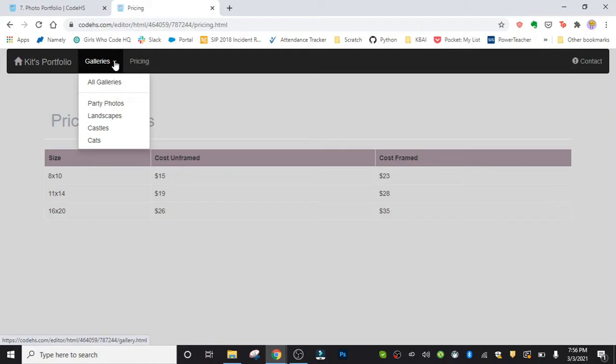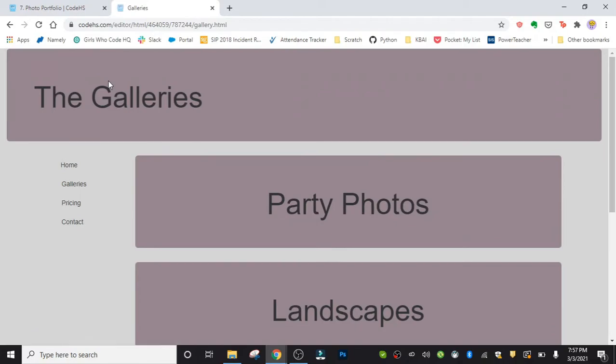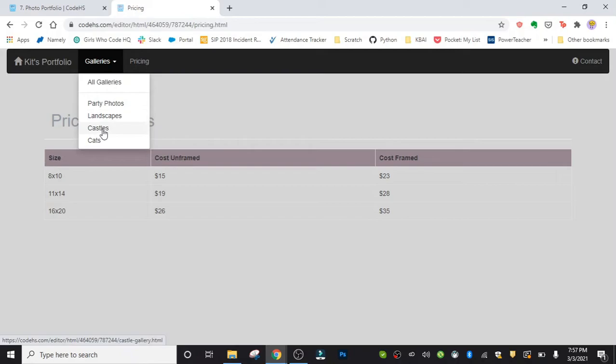I can see the list to all galleries, so I'm going to test that out. Again, I will come back and test the rest of the links as well. All galleries should work and bring me to the gallery page. Excellent. I'll go back to pricing and I'll test also the castle gallery, make sure that's taking me to the right place. The other ones are placeholders, so they're not taking me anywhere, and no need to test them.